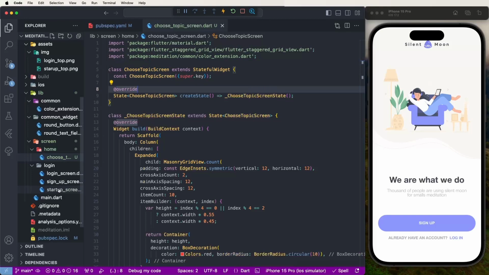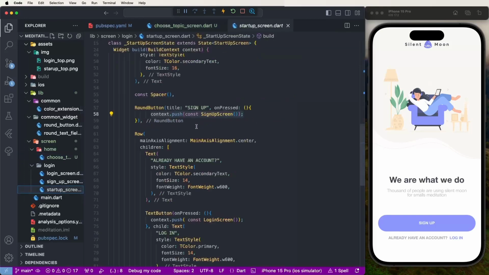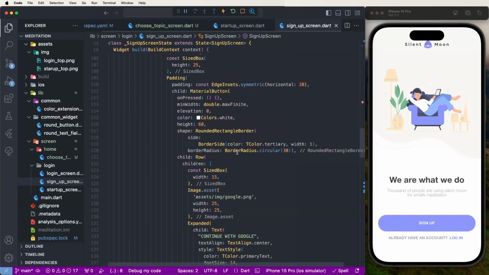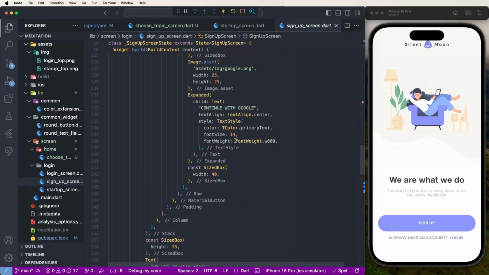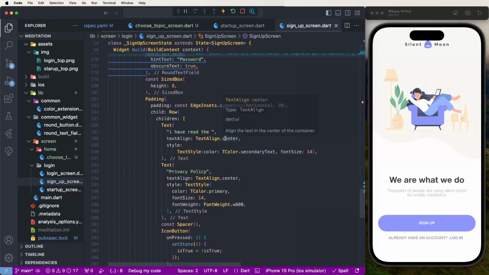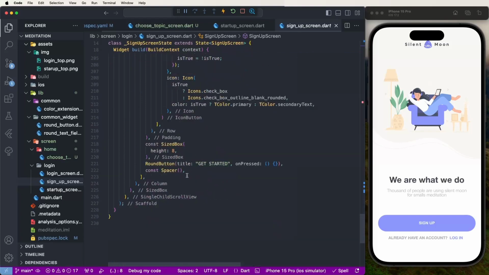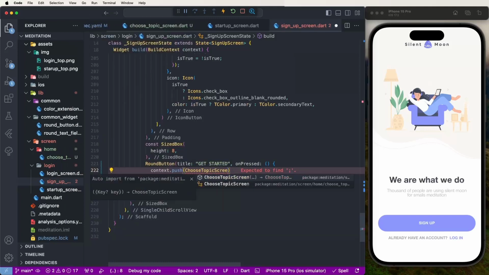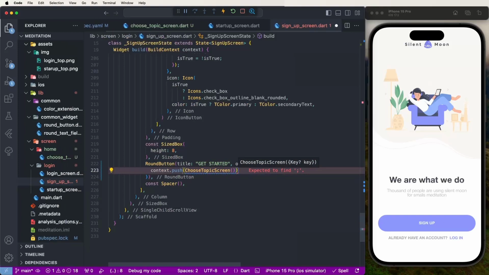First of all, go inside the startup and sign up. Inside, call the get started button. Inside it, call this screen context dot push, and give the name ChoiceScreen, semicolon, and set the const value like this. Save it.